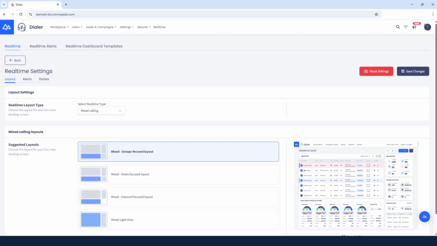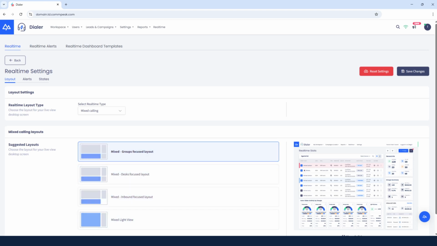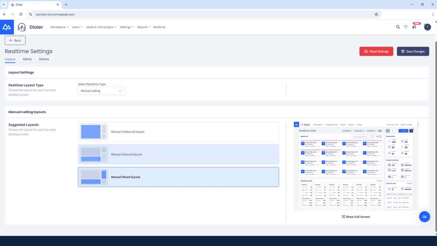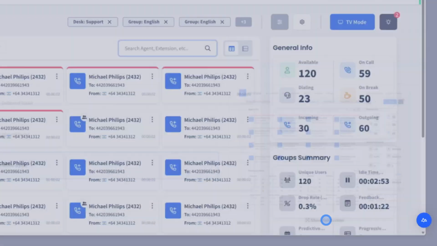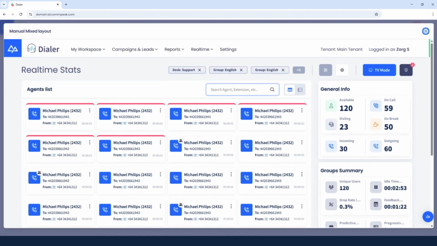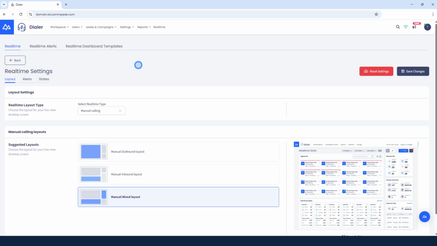The predictive calling type provides several layout configurations with the agent list and groups data. For manual calling, you can choose between outbound, inbound, or a combination of both call modes. Mixed calls allow you to focus on desks among other options. Click Show Full Screen to have an idea of how your Realtime page will look like. Make sure you save your data to apply the layout, and proceed to Alerts.